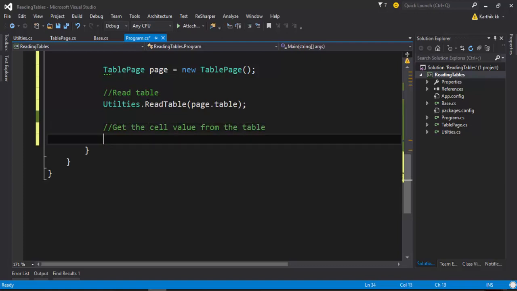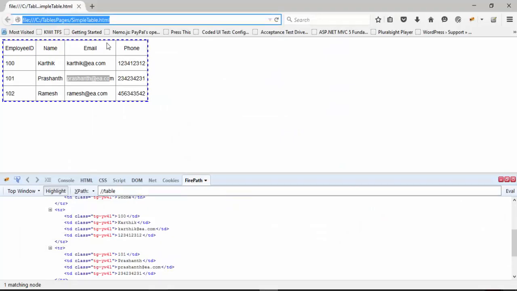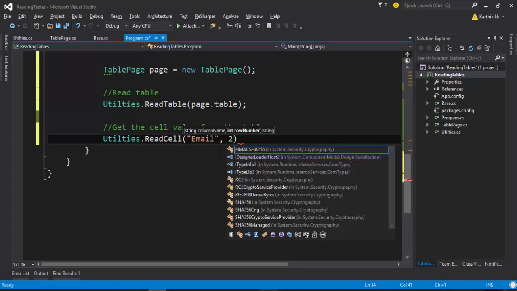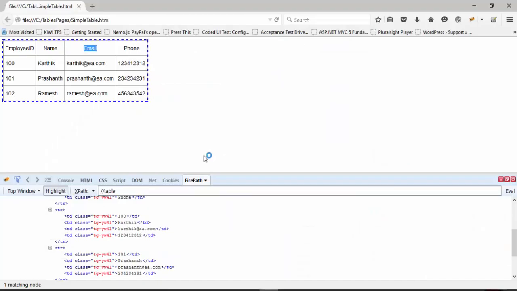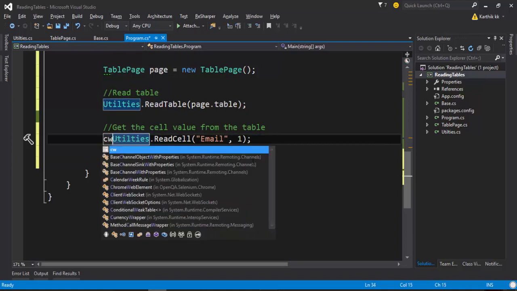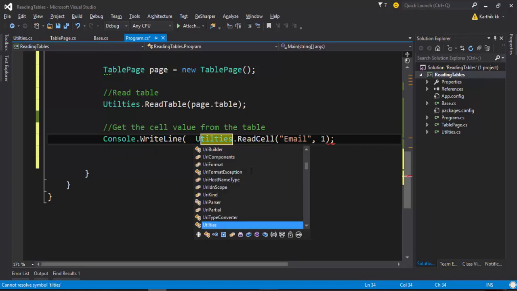Then we need to get the cell value from the table. So for doing that, I'm just going to call the utilities dot read cell of, I need to pass the column name and the row number. I believe it's column name and row number. Yes. So the column name of my table, let's say email, and the row number is, let's say I'm going to just pass 2 because it starts from the row index of 0, 1, 2. I think it's Karthik at ea.com. I believe it's correct if I'm not wrong.